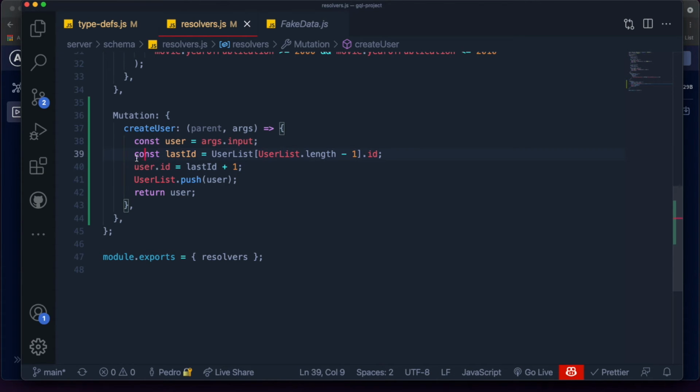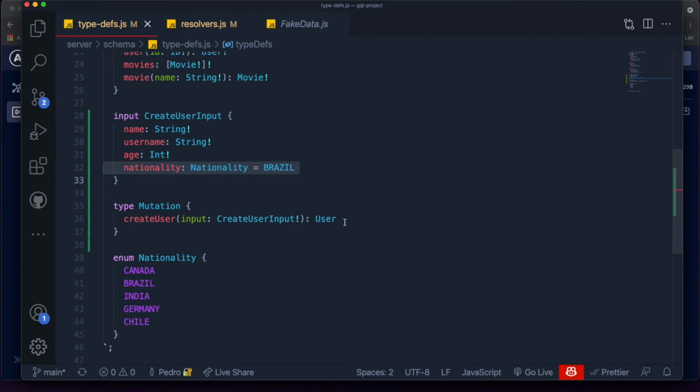Instead of having to do all of this over here. This is just because I'm using fake data. And yeah, I hope you guys got this. And this is going to be the flow of creating mutations from now on. Now, since we went over our first mutation, I just want to go a little bit faster for the next ones that we're going to create, because it's going to be pretty much the same.